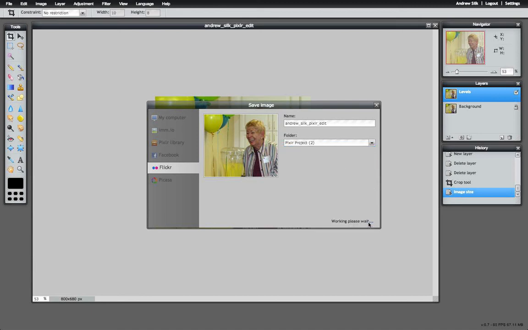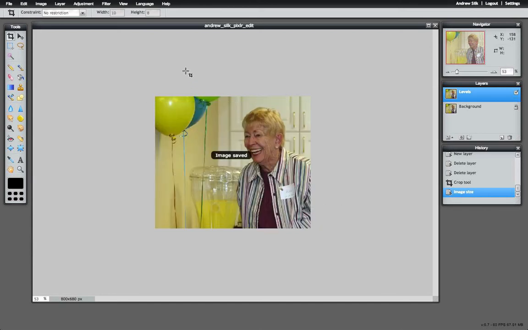If you switch to the Pixlr project, okay. It's working. Please wait. All right. So say this was already dodged and burned or whatever you wanted. Now you have to go into creating a black and white image.